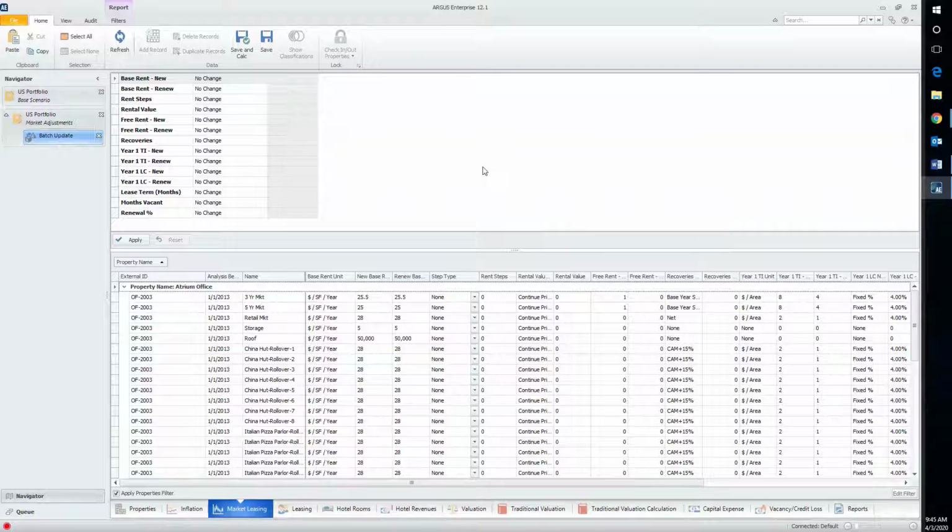Now, in this case, we are going to adjust our base rent and decrease what we think the market rent is going to be. So for a new base rent, I'm going to do an adjust to percent of current value, and I'm going to change it to 90%, a 10% decrease.